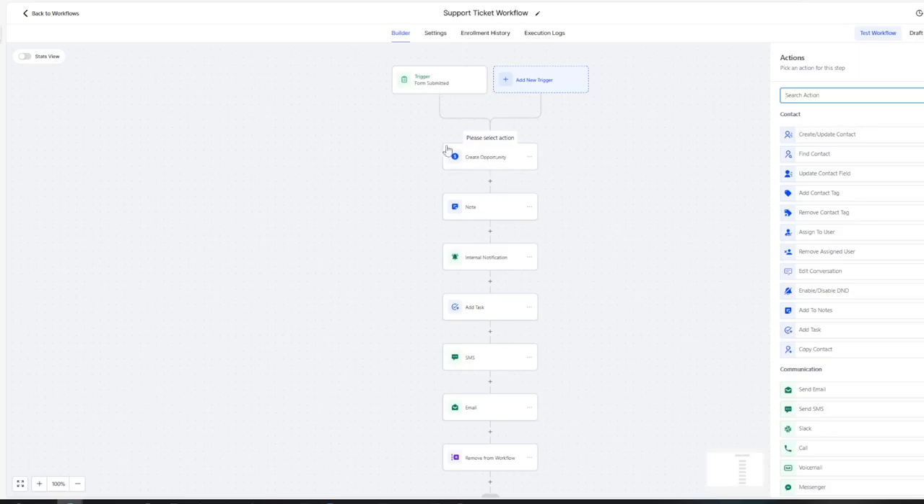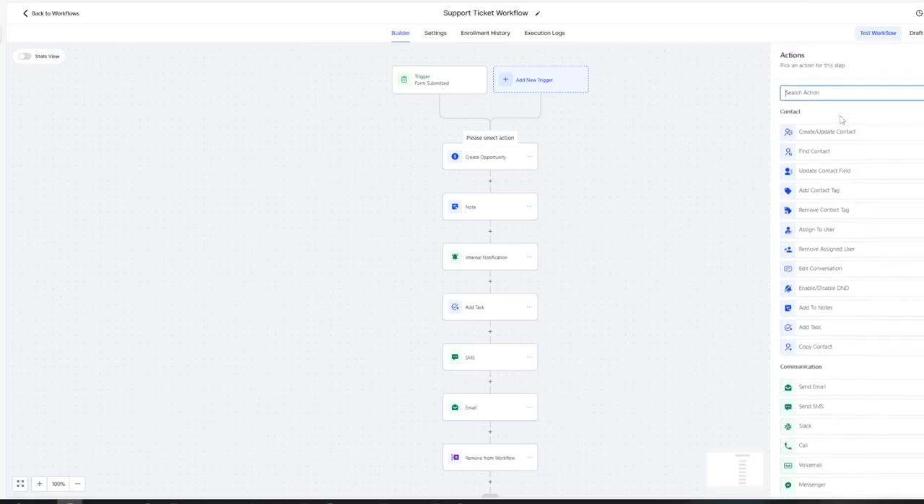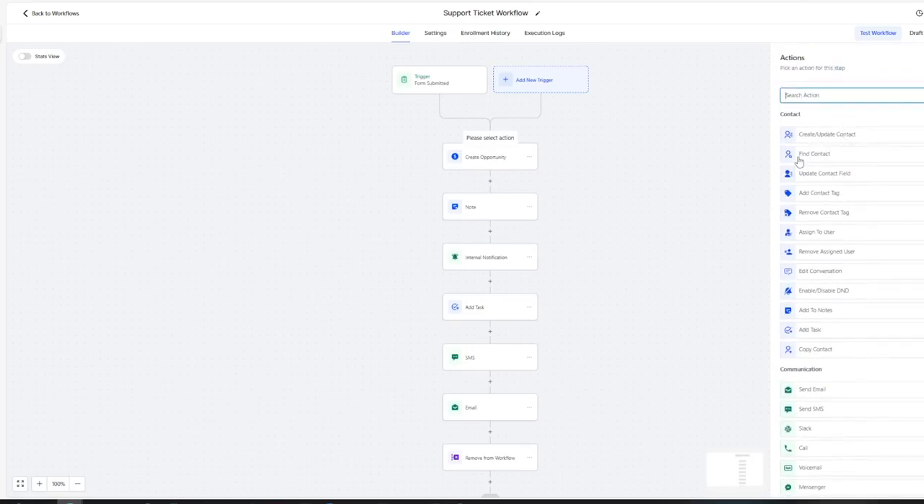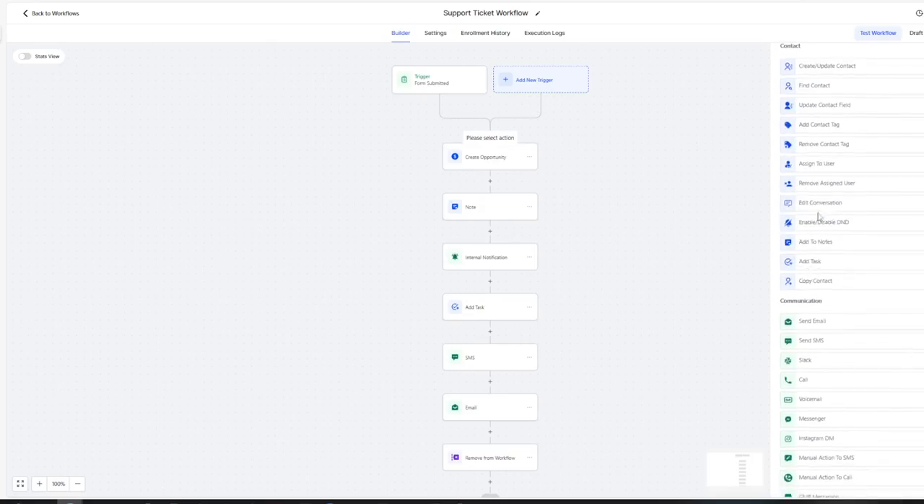Our first one here is to create an opportunity. Then we have notes. We have an internal notification. So we can have lots of actions, and you can actually stack these on top of each other and have it do things at a specific time. And so as you can see, if we could just run through some of the actions, here we have create and update a contact. We can find a contact. We can add a tag, remove a tag. We can edit a conversation. We can add tasks. We can send an email, text, Slack message.